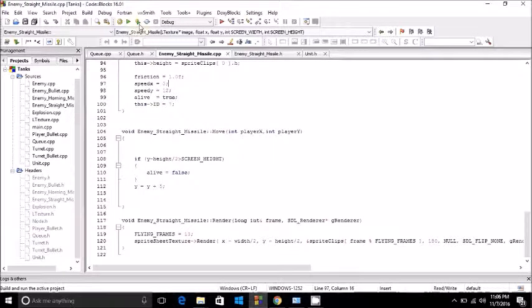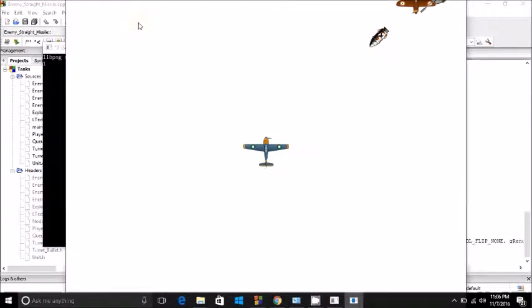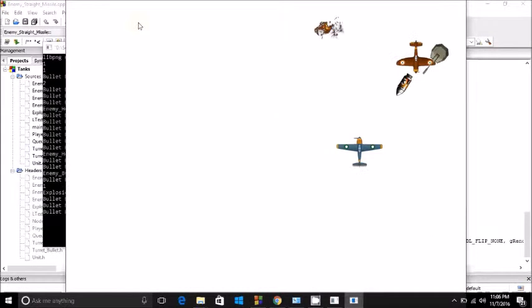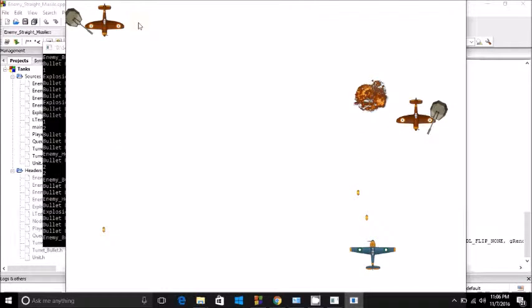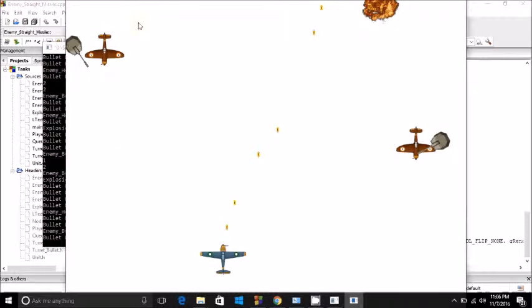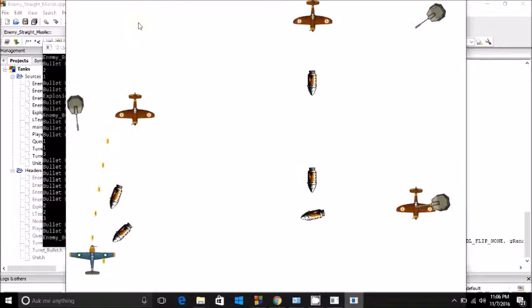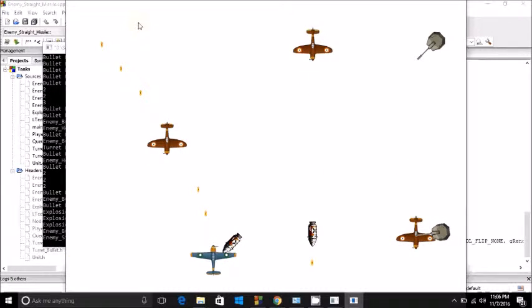So let's see how it is working. Here we have the homing missiles, more homing missiles, and now we get the straight missiles and we got the bullets.